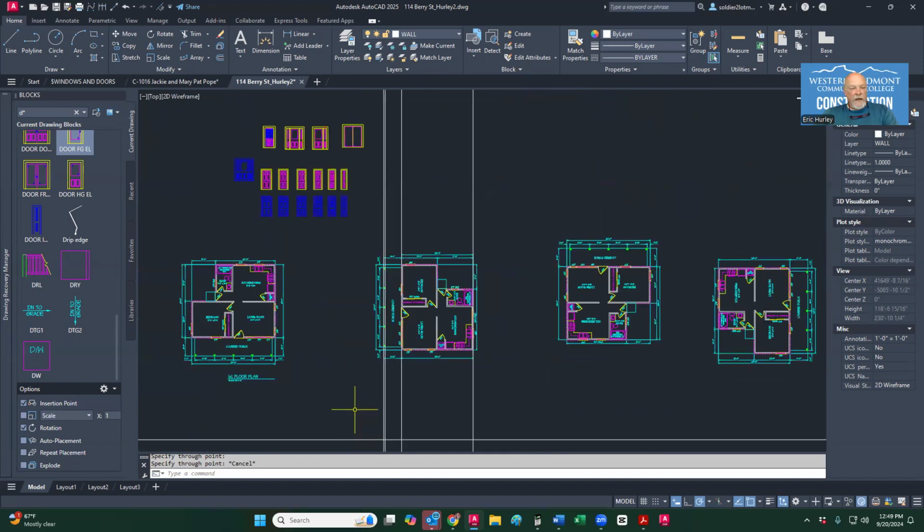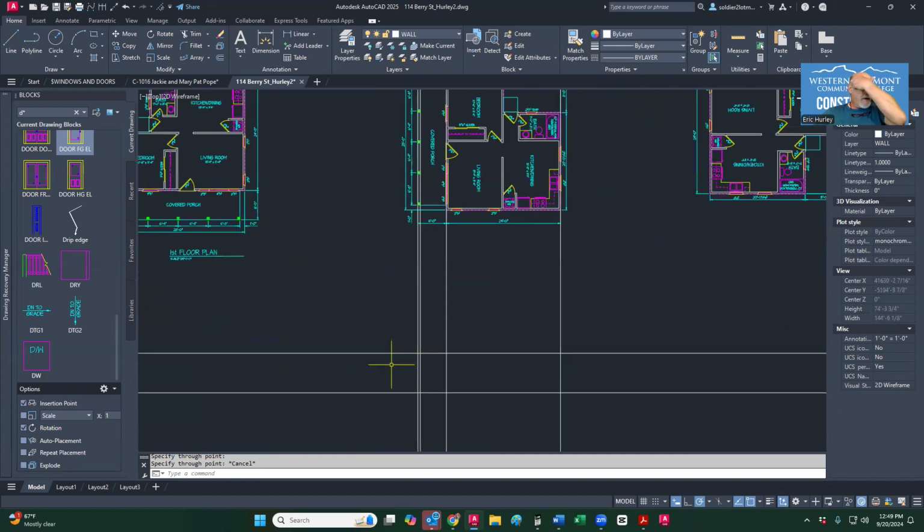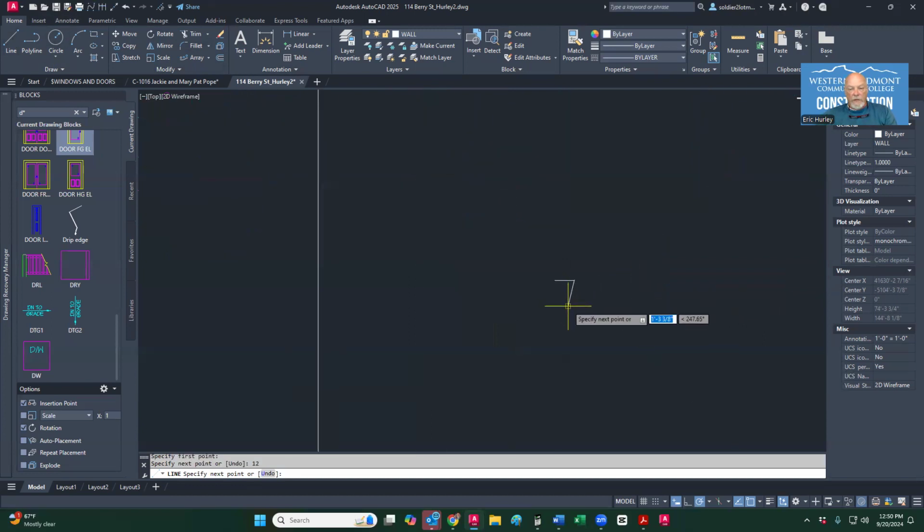Okay, so now I can determine what height the gable roof is going to be. Real quickly, I'm just going to take a line, pull it out, and say 12, and then pull it down, and let's do a 6 and 12 roof. So I'm just going to say 6. All right, now I have that.